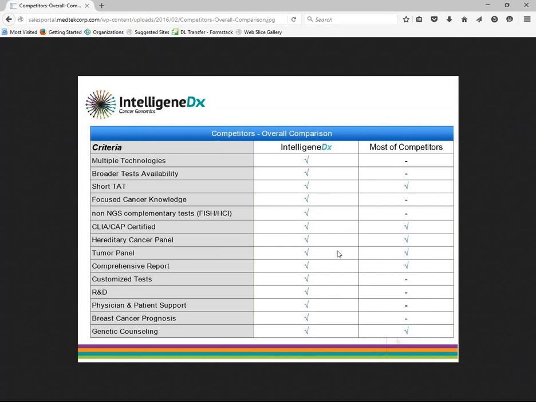So you can see that we offer multiple technologies, broader test availability, customized tests. We can perform any number of combined panels to accommodate any patient. We do research and development, offer support to both the patient and physician, and can offer a breast cancer prognosis.